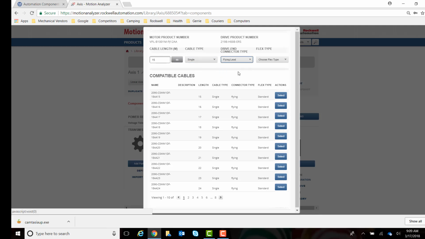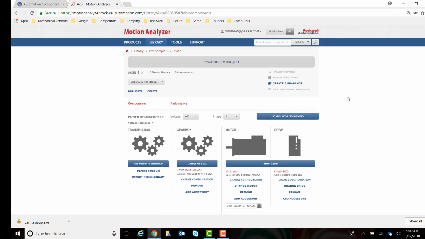It will be flying lead, and you have a choice between a non-flex or a continuous flex cable. Because this is just a horizontal unit, we'll just take a standard cable, non-flex rated. Pick the first one, so it'd be a 2090-CSW M1DF 18AA15. We're going to continue to the project.